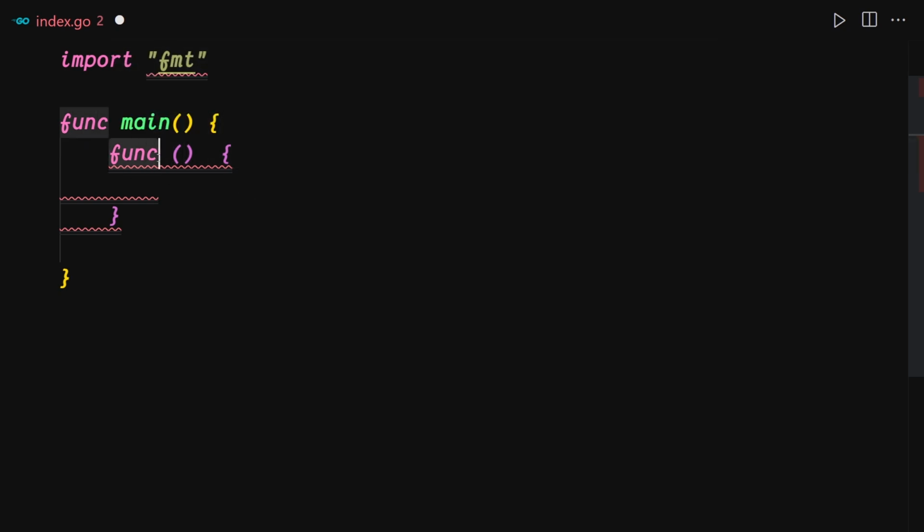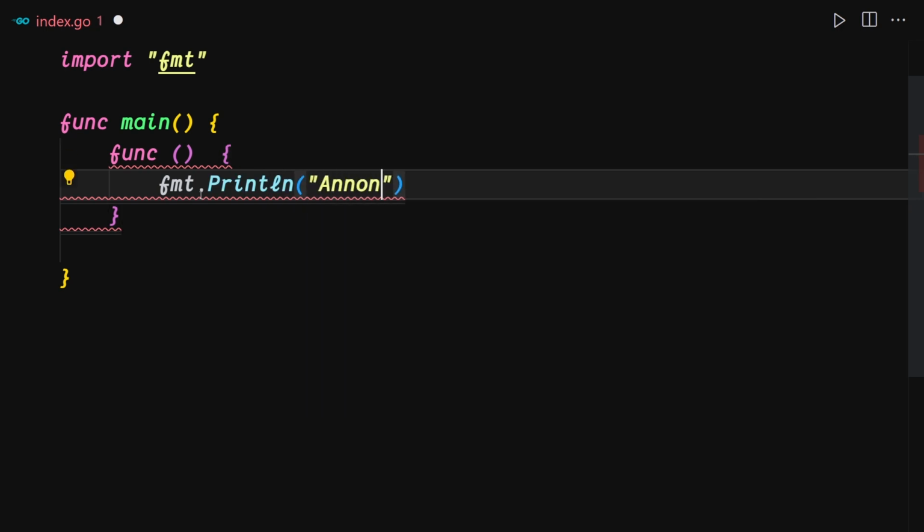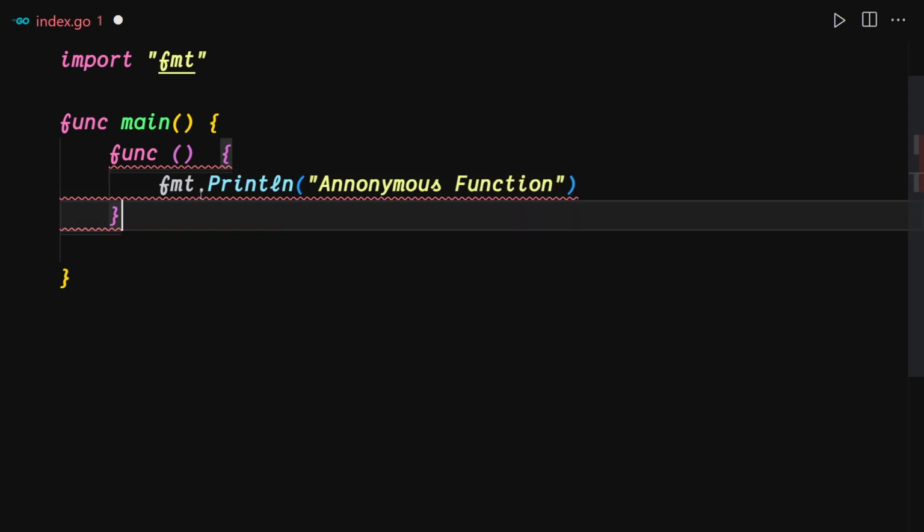Okay, so here you can see this is how we are going to be creating an anonymous function. First of all, we have to write the func keyword. Then we have to write an opening parenthesis and a closing parenthesis, and we're not providing any name for that. Inside that, I'm going to write fmt.Println and say "anonymous function" here. And here I'm going to execute that right away.